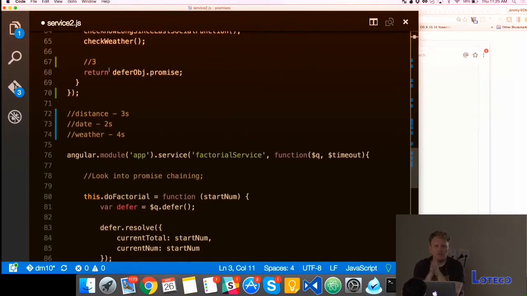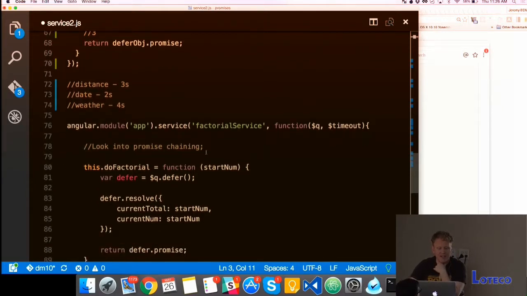Okay, last example. This is not one I expect you to go deep on, but it's one to be aware of so that you can think about it later when you become more comfortable with promises and your own promises. But it's one that I do think you should be aware of at least. And that is the idea of promise chaining.